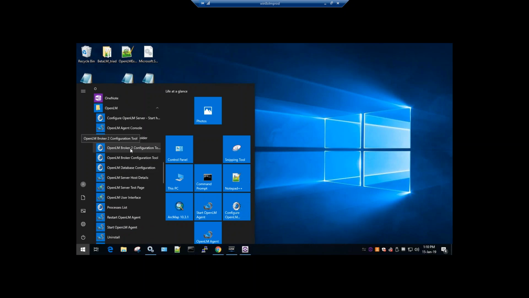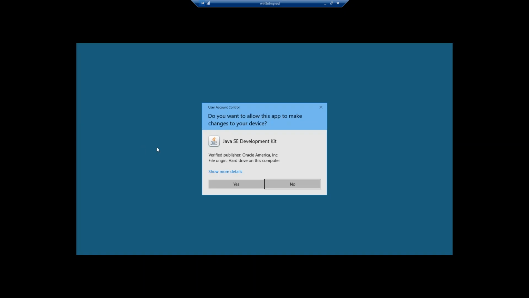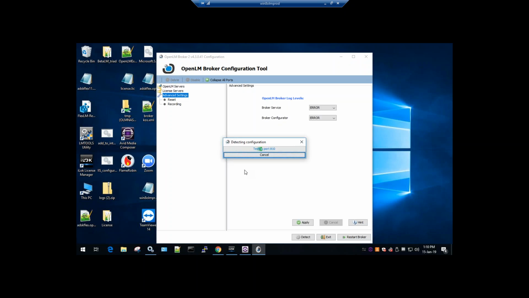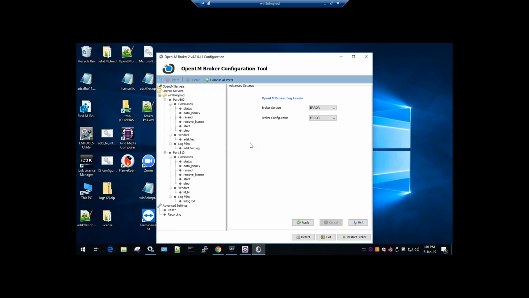Broker. So OpenLM Broker 2 configuration tool, because I have the second broker on this machine. If you have the first, it will look like this, Broker configuration tool. So this is the configuration form of the OpenLM Broker. Now, you see what it did there?